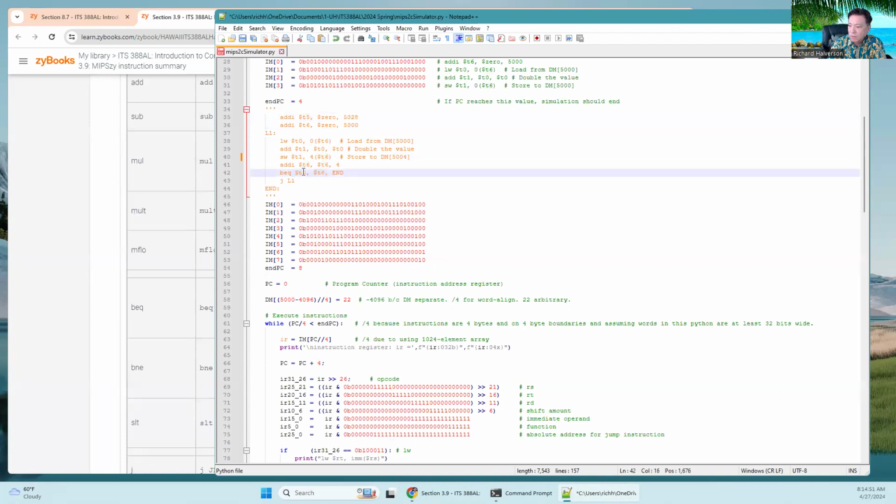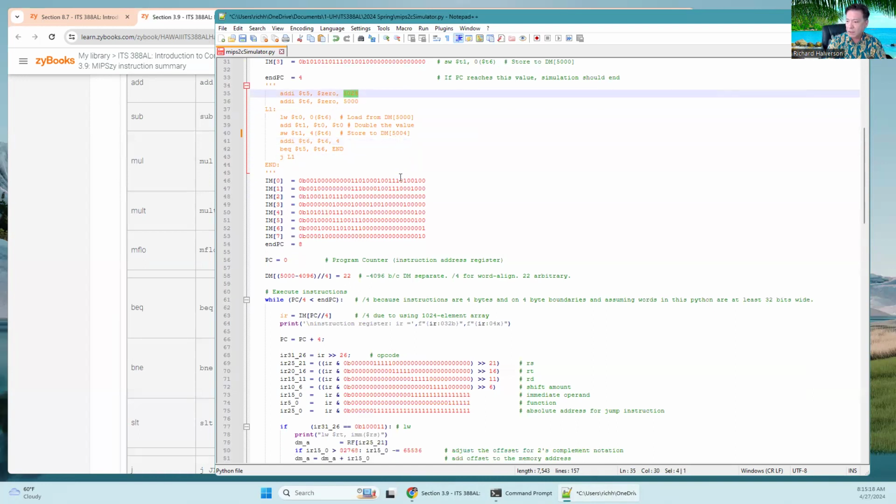If it has reached that value, if it's equal, then it's going to skip to the end label, which is down here, the end of the program. Otherwise, if it's not equal, it's just going to go down and execute the next instruction, which is jump back to here, so we loop again, each time incrementing T6 until we reach this value. Okay, so that's what the last program did.